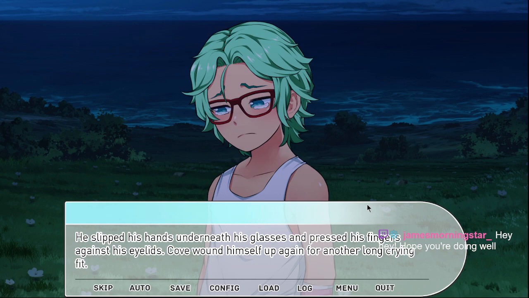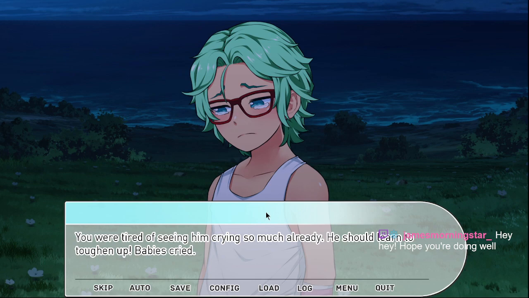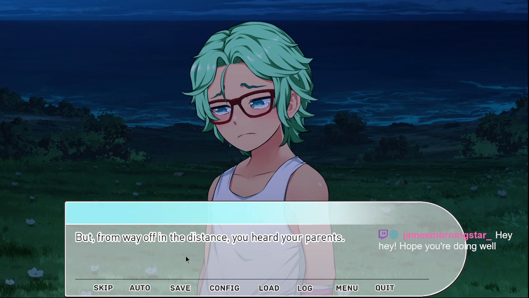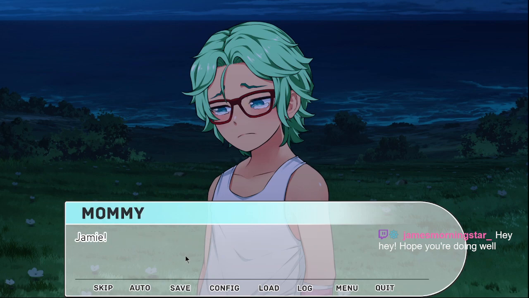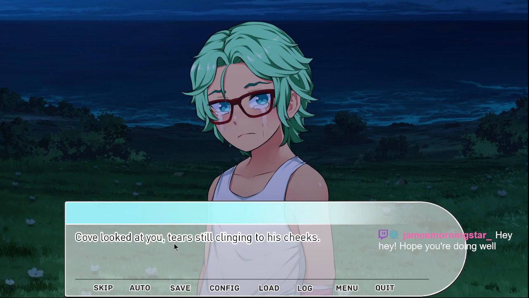Cove wound himself up again for another long crying fit. You were tired of seeing him cry so much earlier. You should learn to toughen up. Babies cried. Before, way off in the distance, you heard your parents. Jamie! Cove! Kids, where'd you go off to?